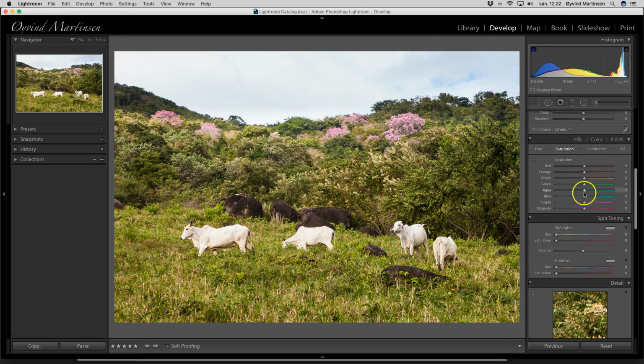Then we go to the saturation and we take purple a little bit up, and the magenta a little bit more on the light, on the purple. I think there. Now we have a better tone in that color. And we can also add a little bit green. So this is the green area. So not so much, but a little bit up. Yes. I think we have a final image.